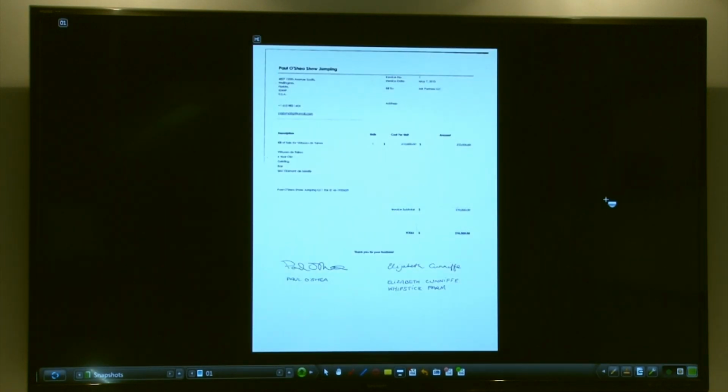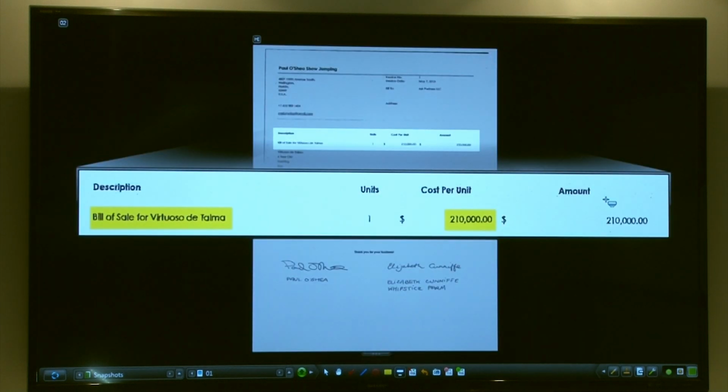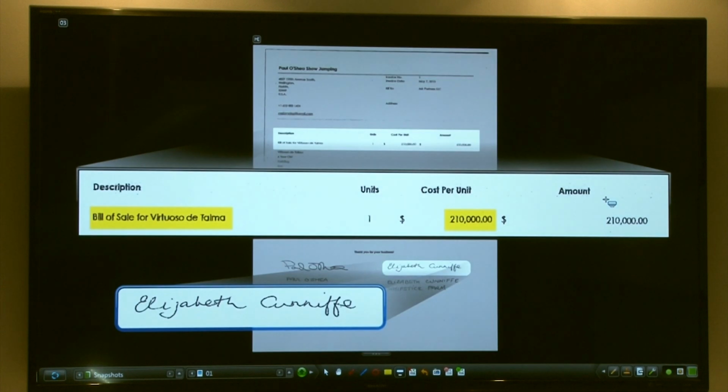Ladies and gentlemen, here's exhibit number 1. I want to focus your attention to the bill of sale. They purchased this horse, Virtuoso de Talma, for $210,000, and it was signed for by Elizabeth Cuniff from Whipstick Farm. There's Ms. Cuniff's signature. So that's just a brief example of some of the things that you can do in Trial Director to work with documents.